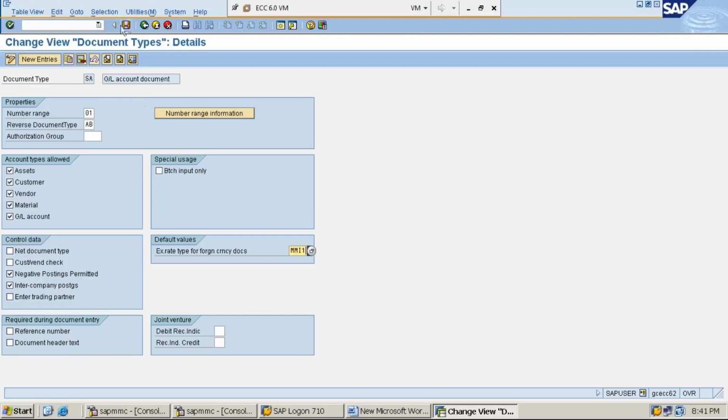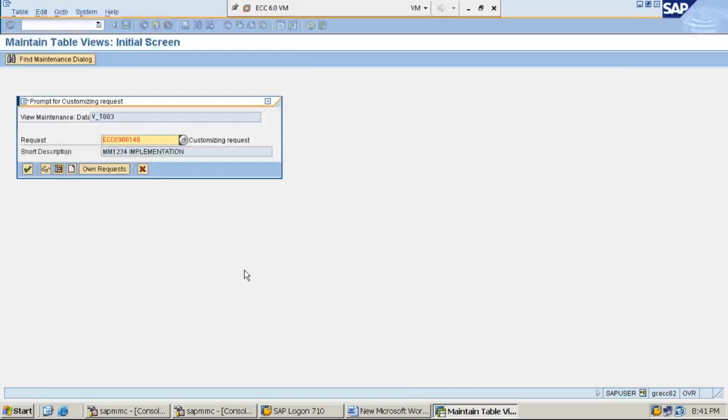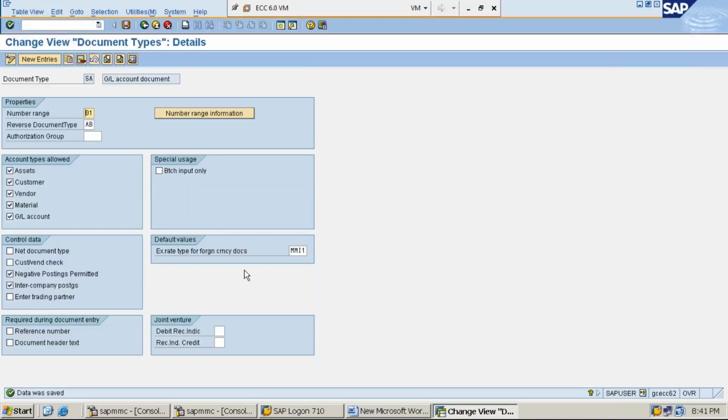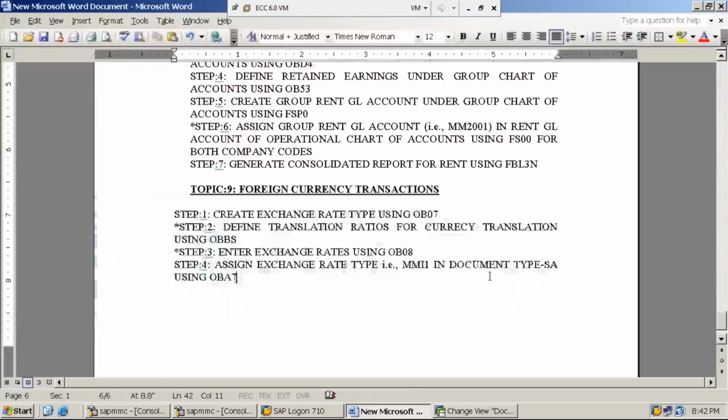Click on save, not post, please. Press enter and get the message data was saved. Next step. Step number 5.